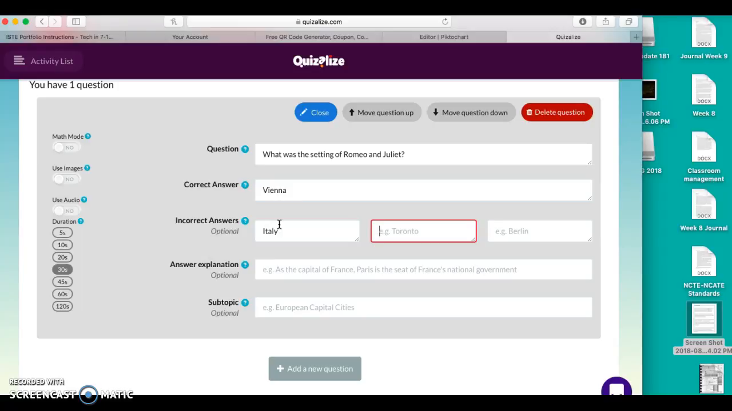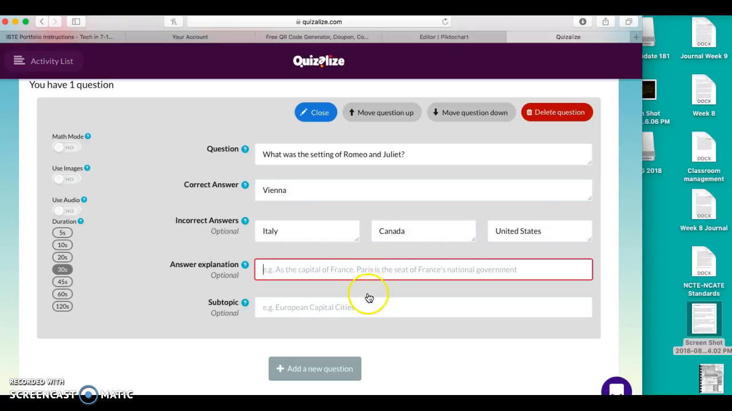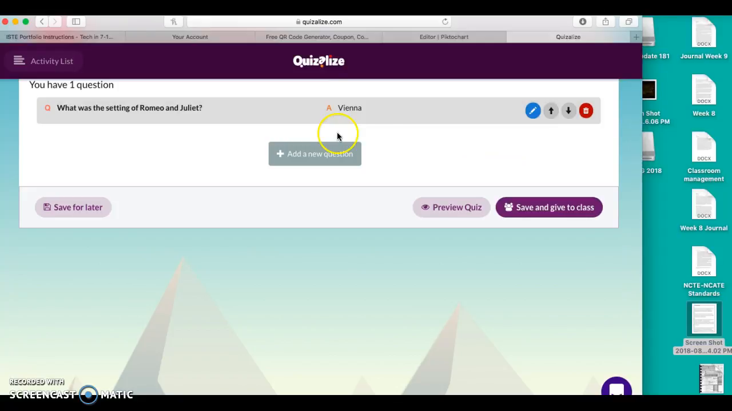And these are optional, but I think it depends, because I'm pretty sure you can change what type of questions these are as well. I know I'm not making really good questions, I'm sorry. You can do an explanation, or you can do a subtopic, which again is just optional. So once you're satisfied with your question, you can hit close, or you can delete it, it's up to you.